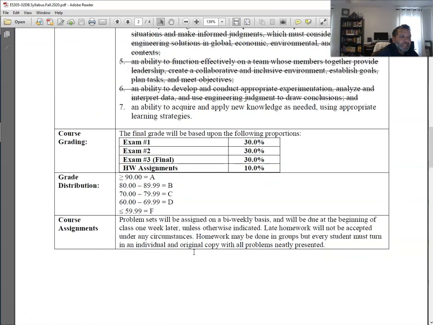As I mentioned already, the course will be divided into 3 parts, each one culminating with 1 exam. Each exam is 30% of the grade. There's no final exam. Exam number 3 is considered the final. And the homework assignments are all together. All 6 homework assignments constitute 10% of the grade. Now, 10% of the grade might not seem like much, but it's actually a full letter grade.